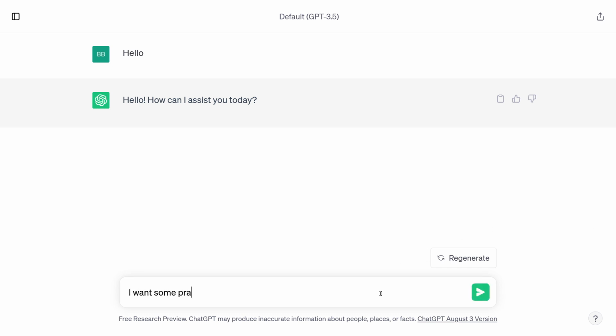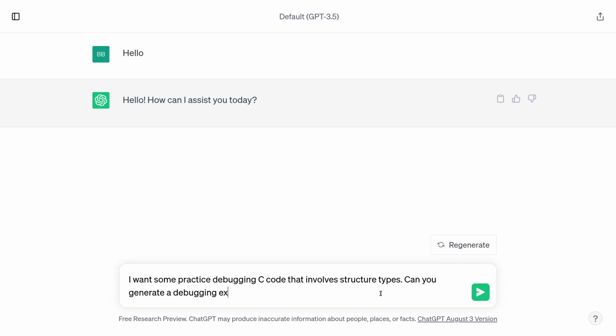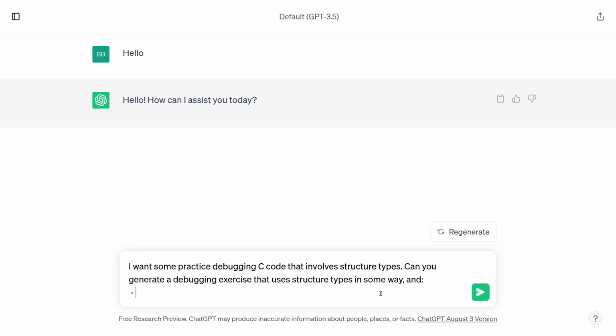So I want some practice debugging C code that involves structure types. Can you generate a debugging exercise that uses structure types in some way? And I'm going to state some restrictions. The code contains several bugs.